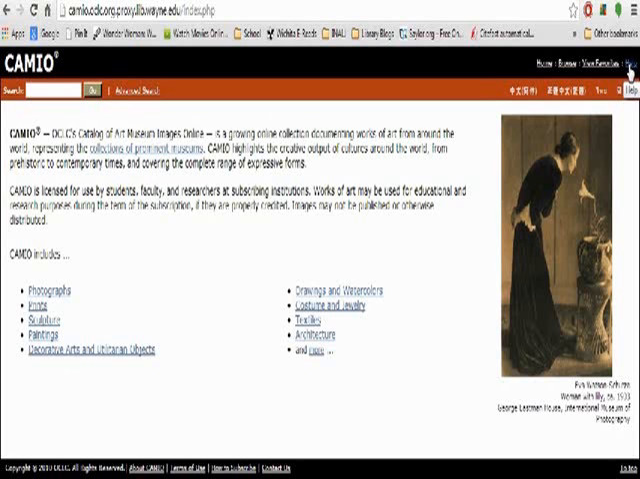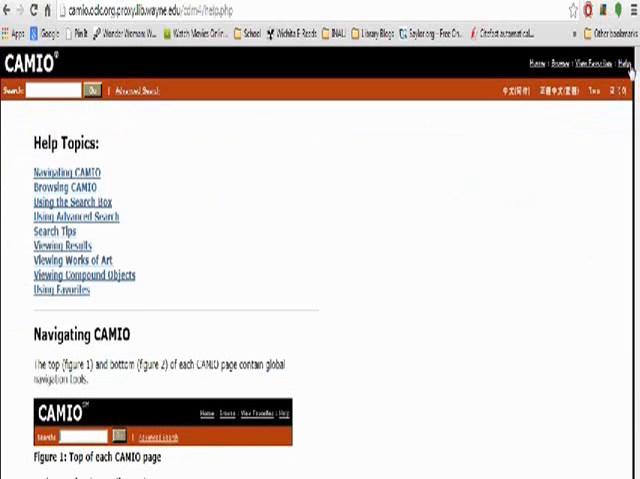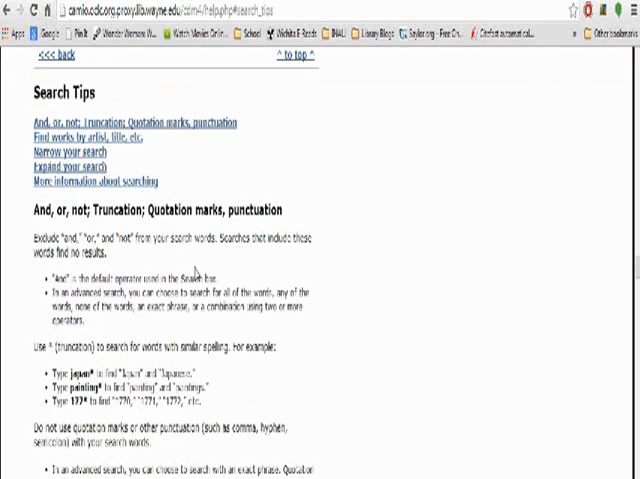So I'm going to show you that right now, and I'm going to click on the help page. And as you see under the help topics, there are links to how to navigate in the database, how to browse, but for the purpose of what I'm going to talk about right now, we're going to click on the link that says Search Tips.